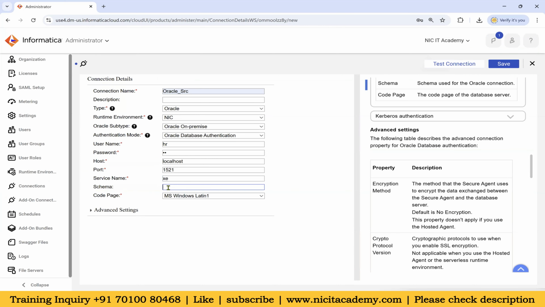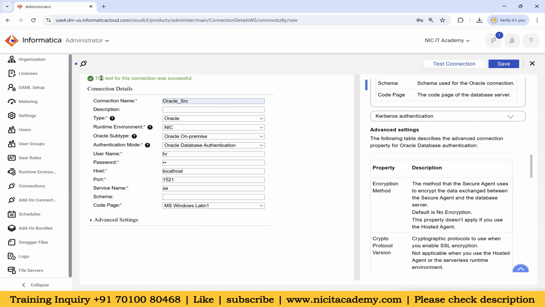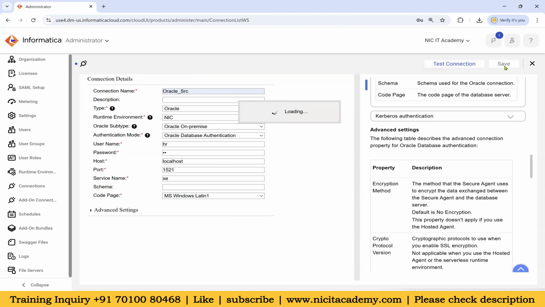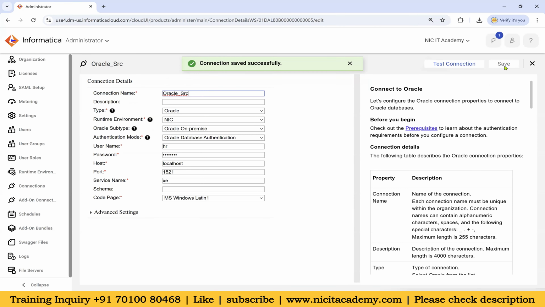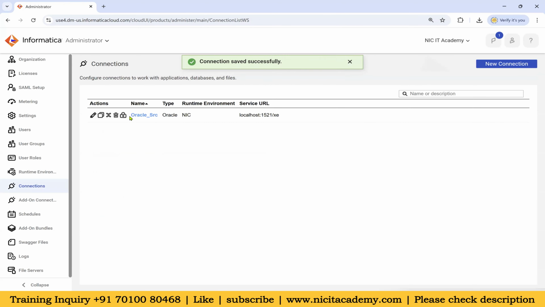So schema, okay, we don't have any schema, then this is a code page. So what is this code page? I will explain this code page later, but we will fill in all the details. Just click on test connection. Then the test for this connection was successful. Okay, save this connection. So one time we have to create the connection. That's it. Then close it.